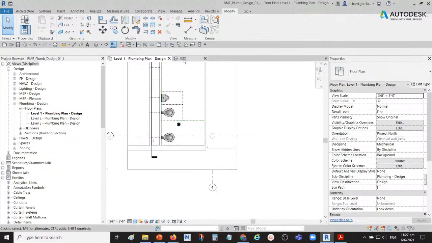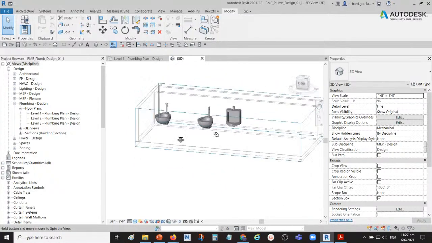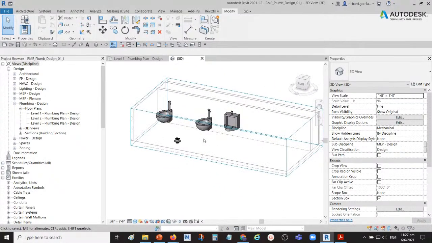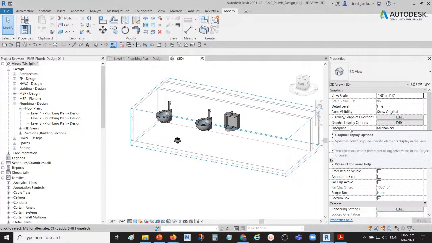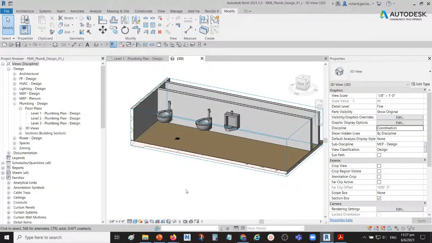And then if we are going back again to the 3D view, this is now how it looks. Now, if you want to highlight as well the architectural model that is linked to your project, what you do is go to the discipline here. Make sure you don't select any elements. So you go to the view properties, you change the discipline, change that one to Coordination. You click that one, and there you go.